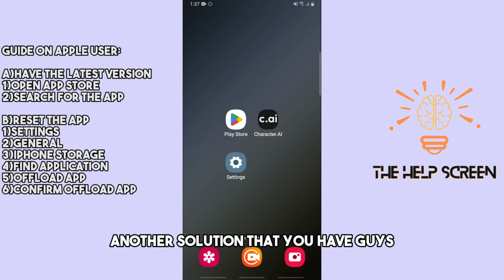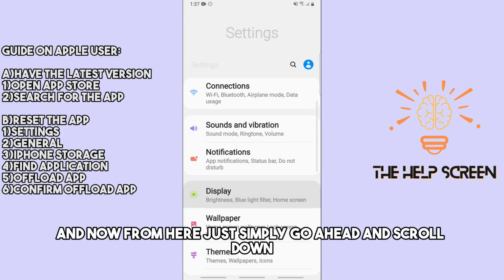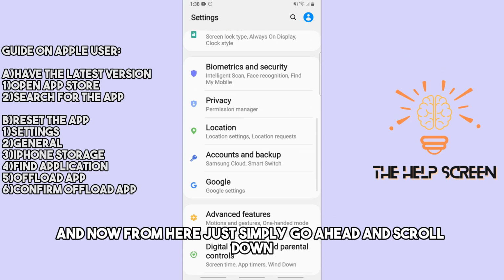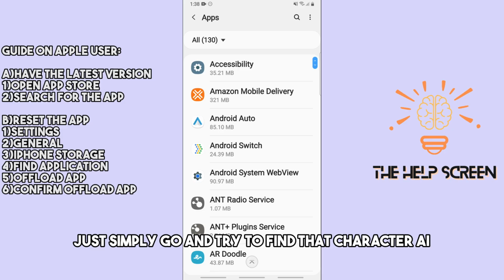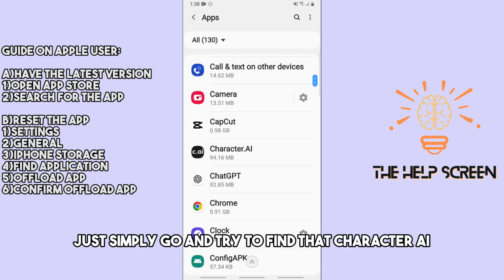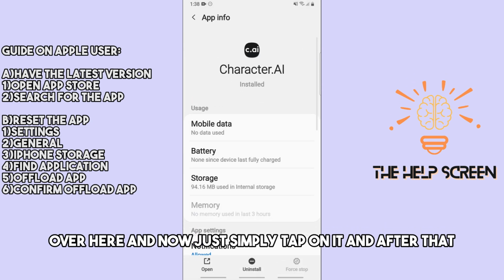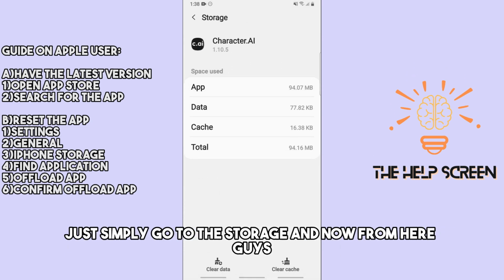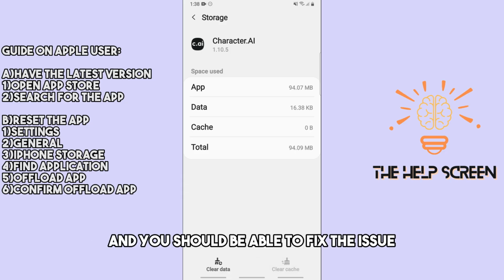Another solution that you have, guys, is to go to the settings, and now from here scroll down and go for the apps, and after that try to find that Character AI over here, and now tap on it. And after that, go to the storage. And now from here, guys, tap on clear cache and you should be able to fix the issue.